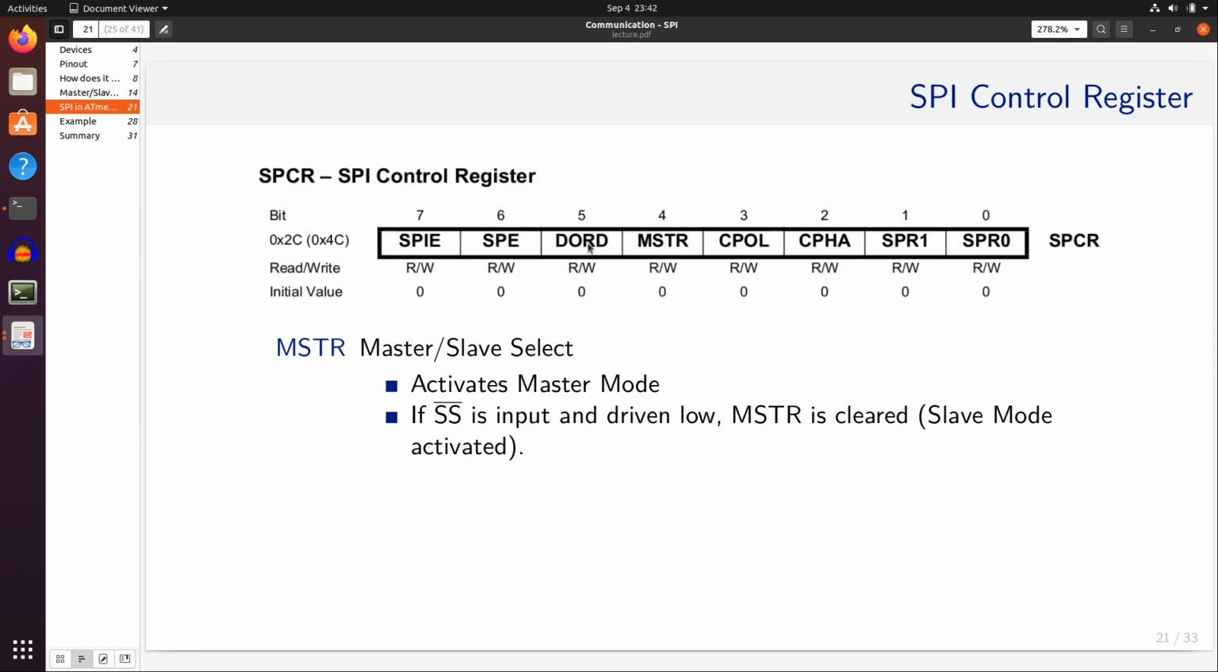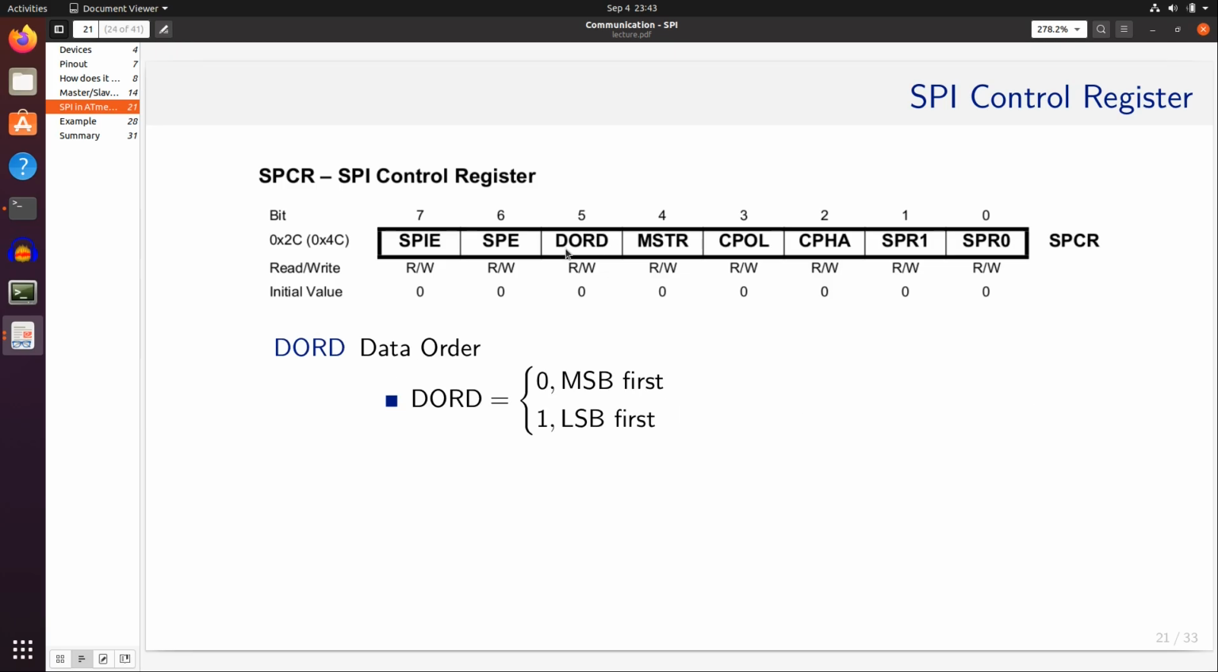So DORD, that is in which order the data is sent, if the MSB is sent first or the LSB is sent first. So I keep it for both master and slave the same. Same with CPOL and CPHA. That's the polarity, and that is the clock phase. Both of them are 0 for the master and the slave, so both of them are compatible.